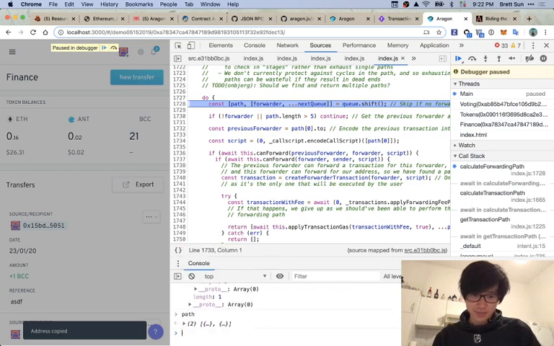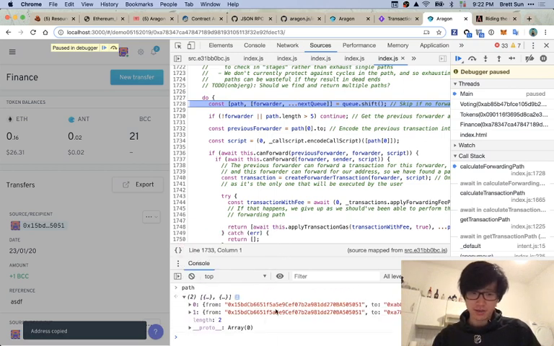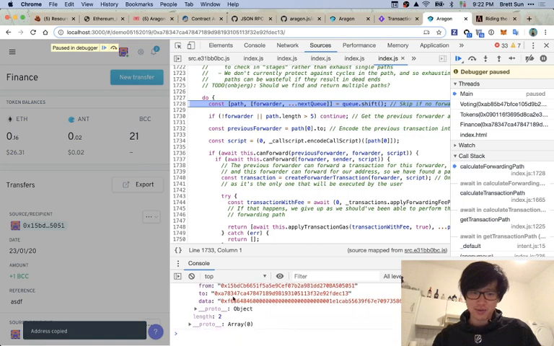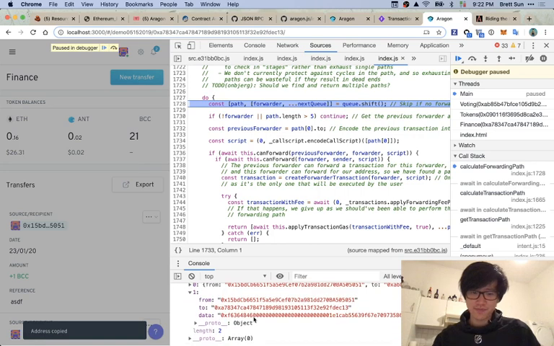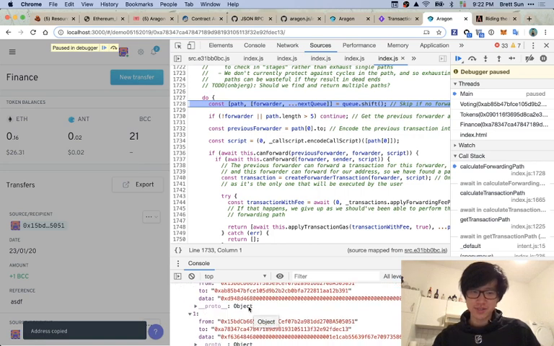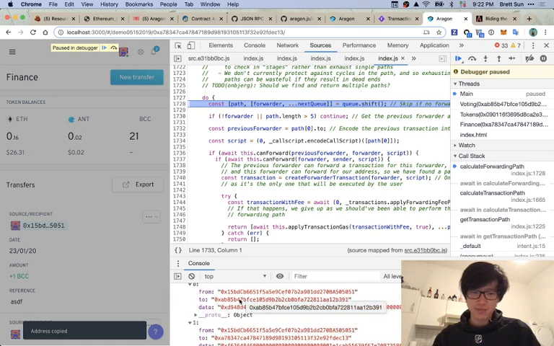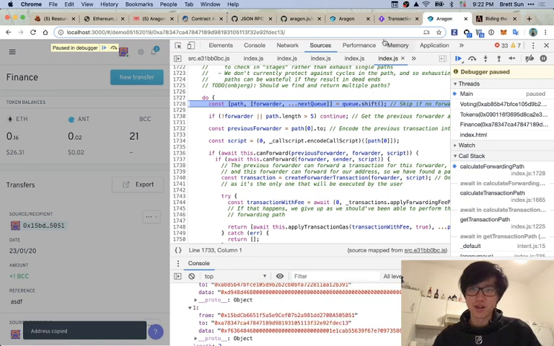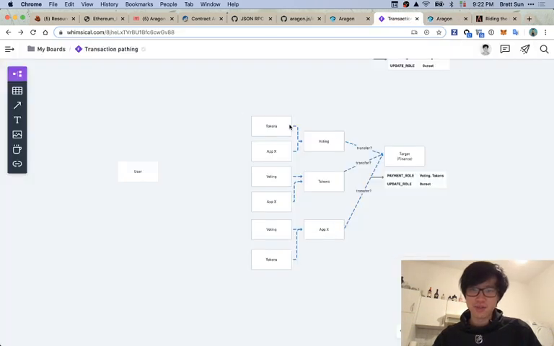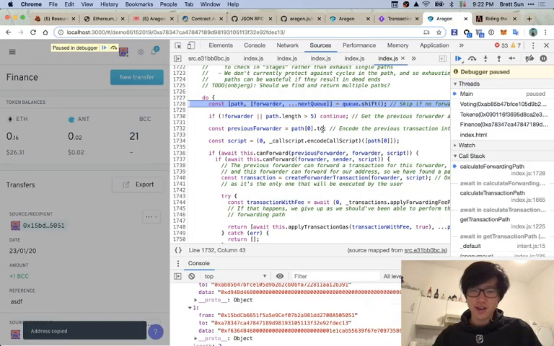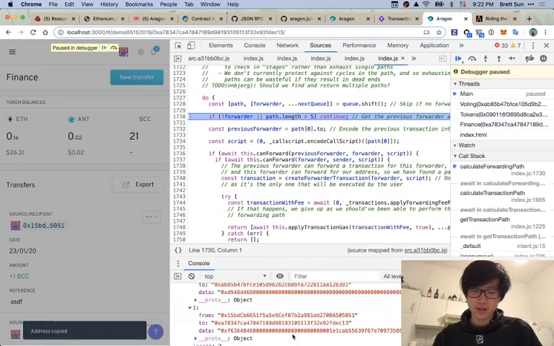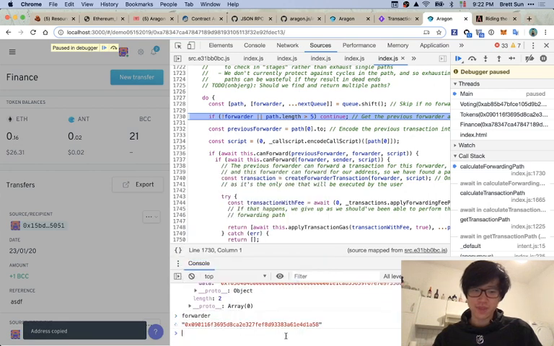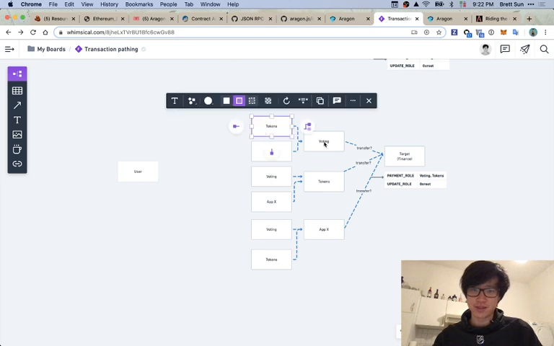So we'll take a look at some of these variables. The path is going to be, again, what I said. The last one, we kind of have two. Here we can see it's from me, but it's going to voting. And then the next one, the two, is actually finance. So we've tried to build out this path, that linkage. And now we're going to look forward, and the forwarder, this is tokens. So we've now built this path.